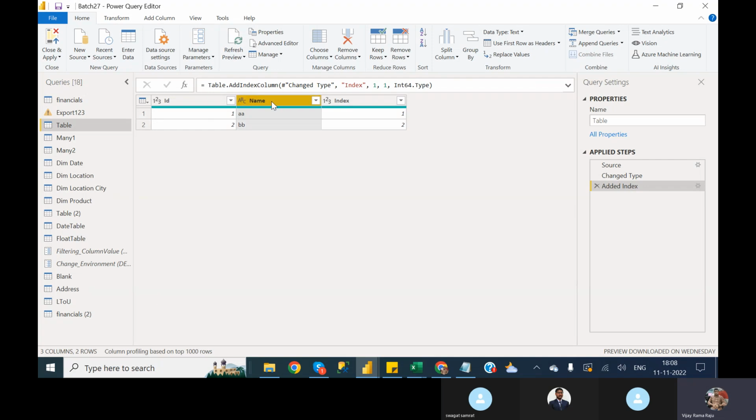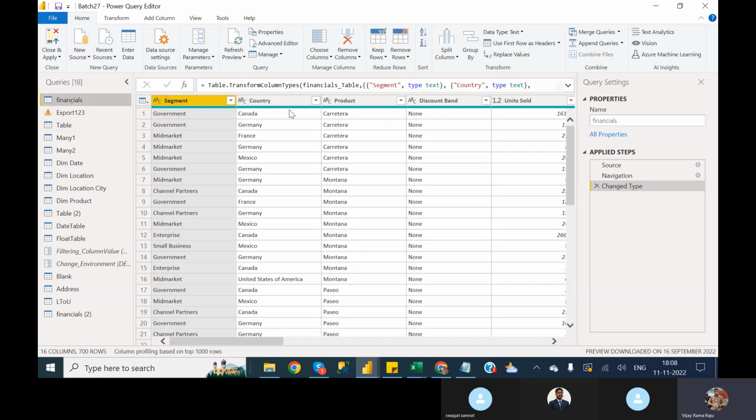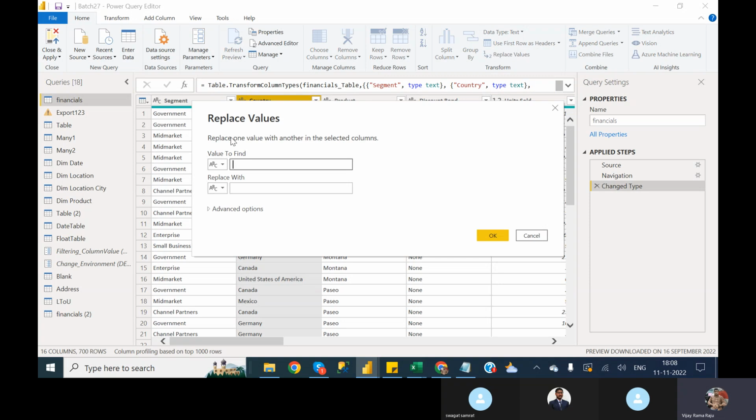Suppose you select a complete column and click on replace values. Then in the value to find field, you have to give the value you want to replace first. Suppose the Canada value. Then, in place of Canada, whatever value you want to replace it with, you need to give it here.